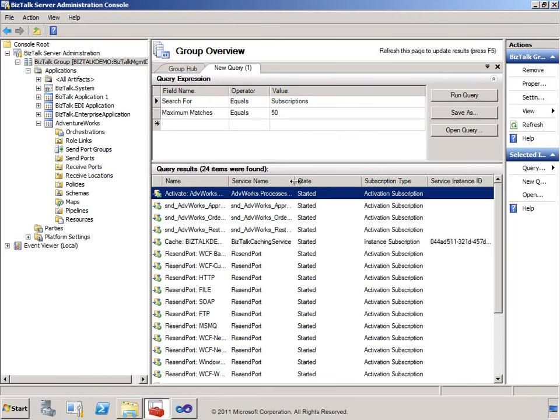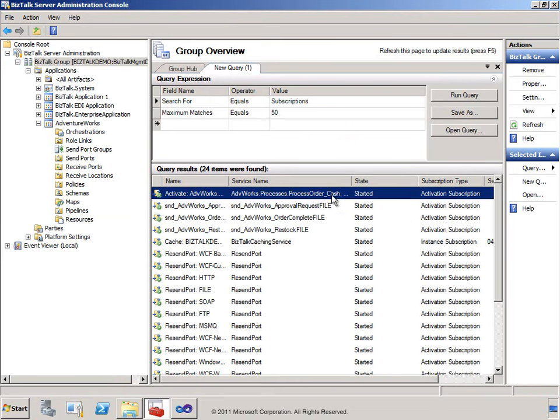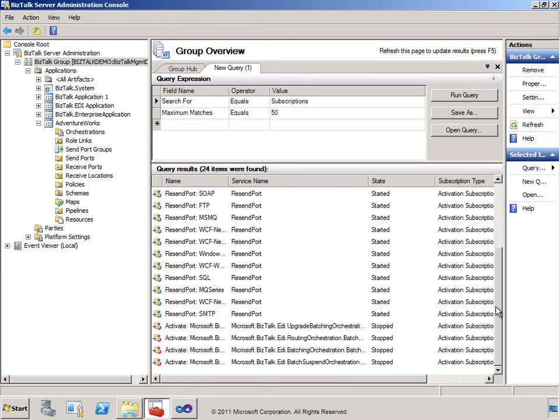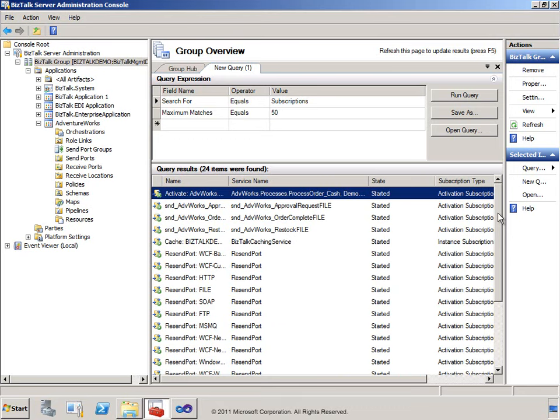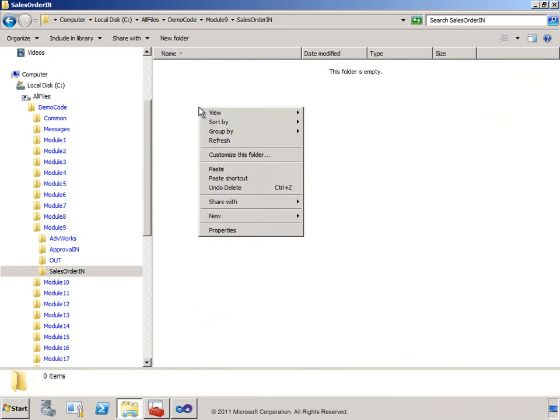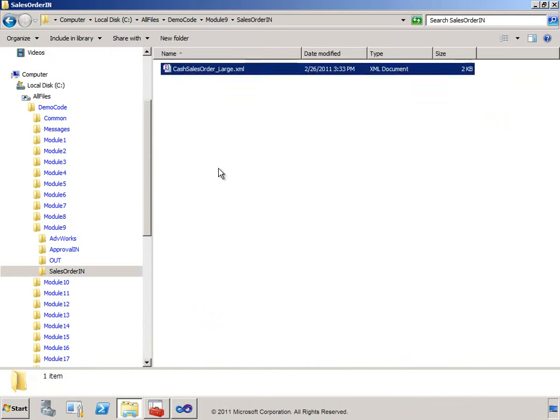And what you can see here, at the top of the list, you see a subscription for the process order cache orchestration. And that's all we have for orchestrations. Okay. So let's drop a copy of the large sales order message in. All right, there it goes.